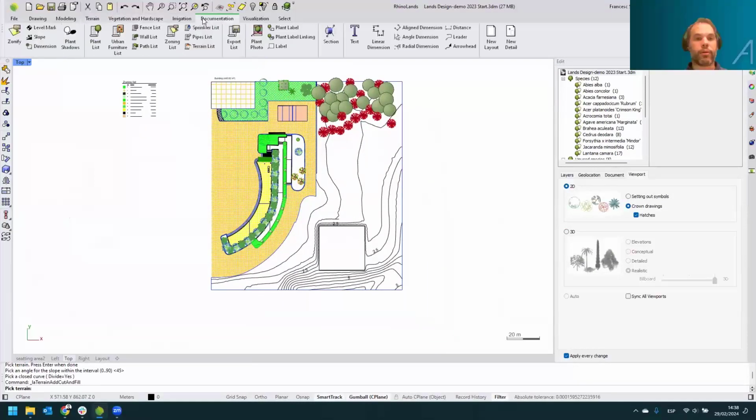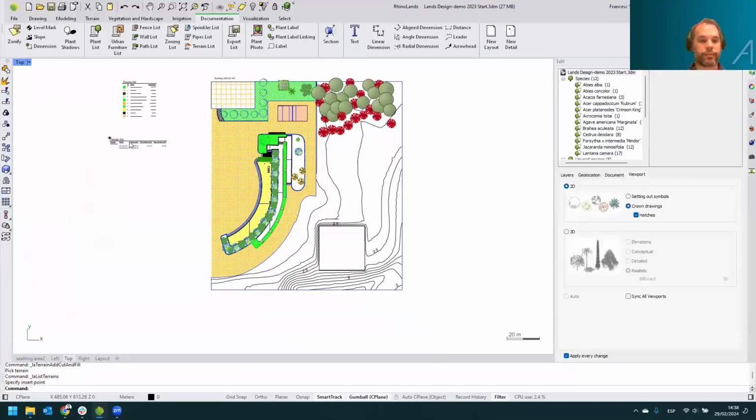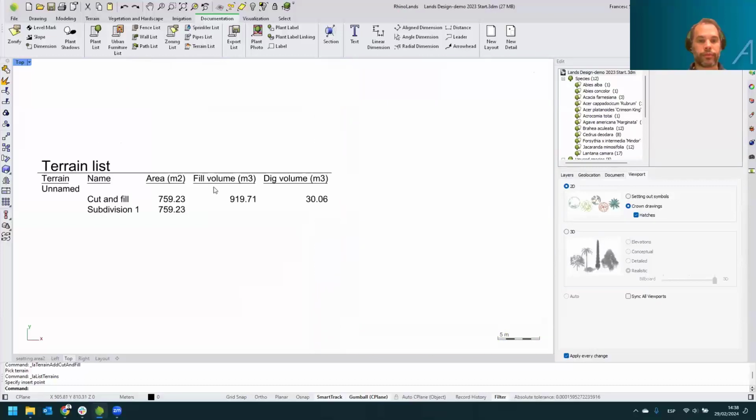And okay, we can already report the amount of land that has been added or subtracted in this operation. So if we go to the terrain list, we can just insert this list, and we can see here the amount of volume for the fill volumes and the dig volume for this operation, comparing it with the original terrain.